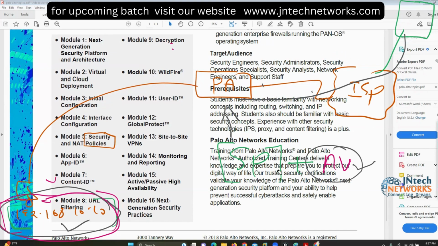Now we can discuss the next concept. It's called User ID. In a Palo Alto firewall box, you can say User ID. In Fortinet, you can say firewall authentication or FortiGate AD concept. So why is User ID required?